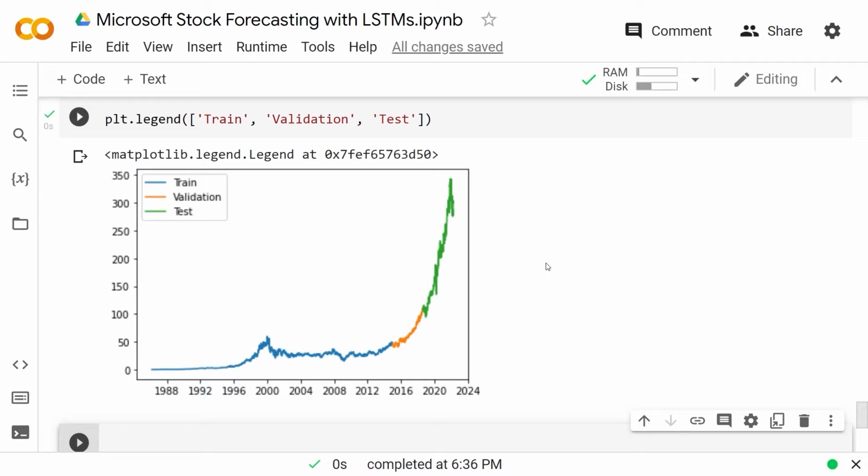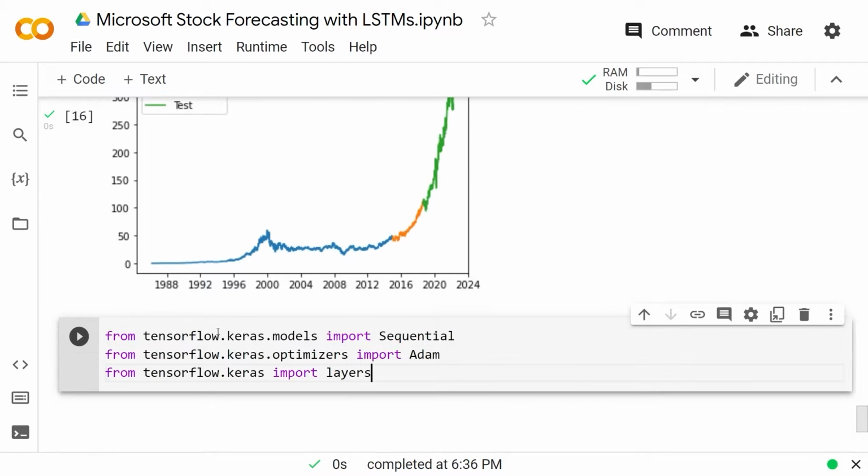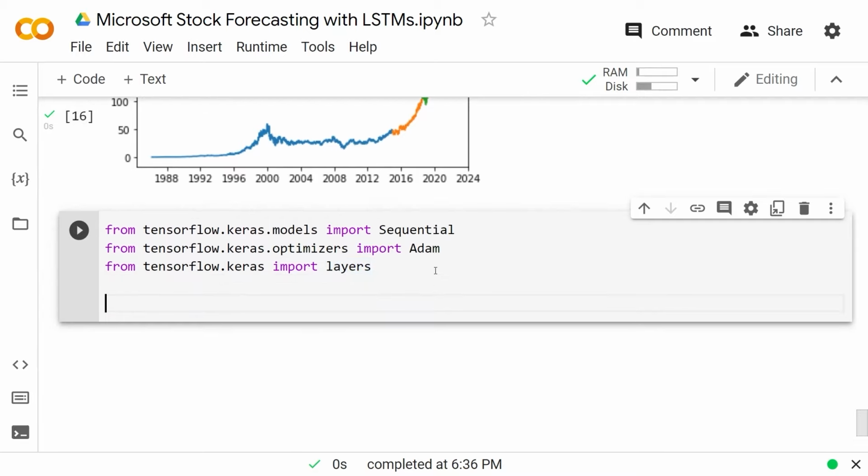It's time to create and train our model. We can do a few imports from TensorFlow. From tensorflow.keras.models, get Sequential. We're going to build a sequential model. From tensorflow.keras.optimizers, we'll get Adam. That's the optimizer we're going to use. And then from tensorflow.keras import layers, we'll make a model that is sequential and built up of many layers. So we'll define our model, model is equal to Sequential, and then we'll pass that a list of layers.